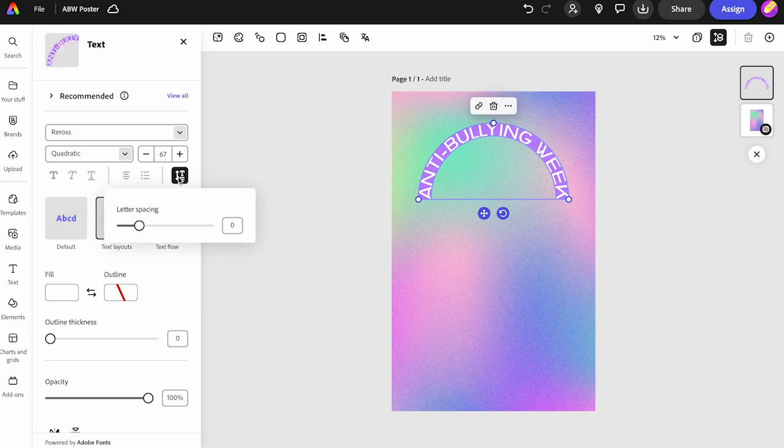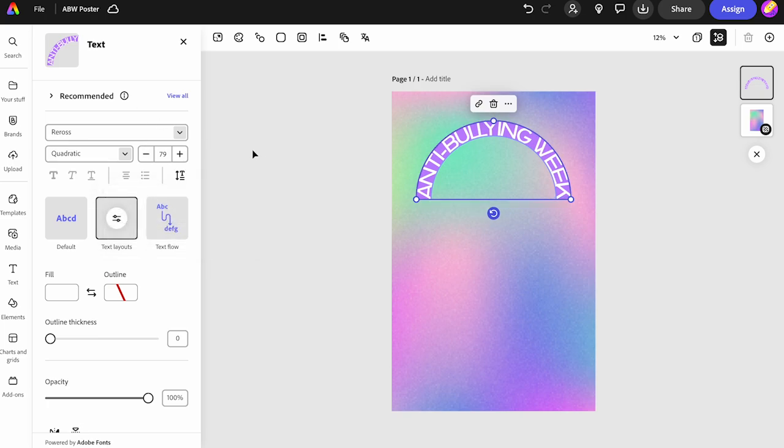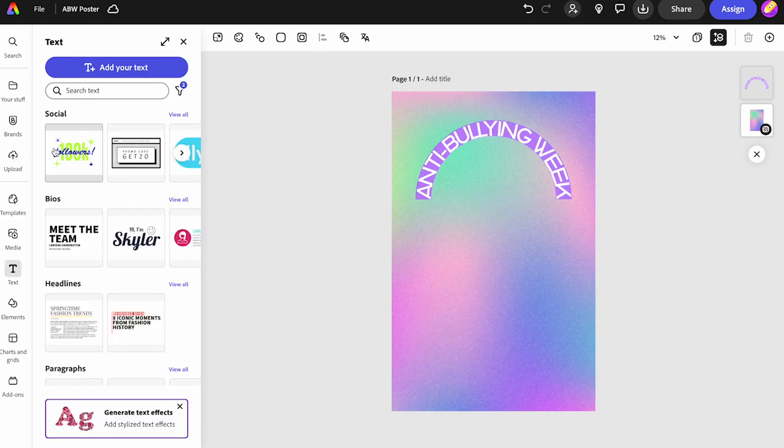Then let's come out of that. You can play around with letter spacing and things like that. That'll make it sort of group together a bit more. And then you can play around with it as you wish.